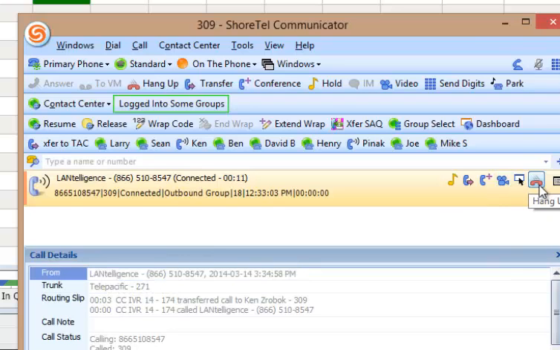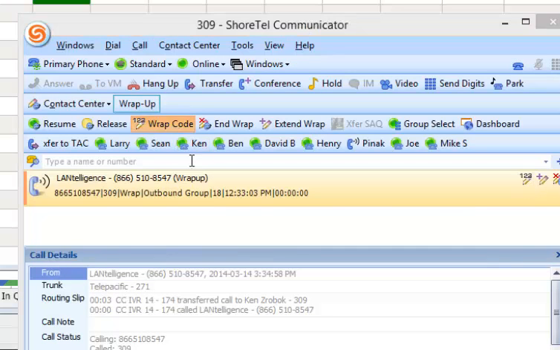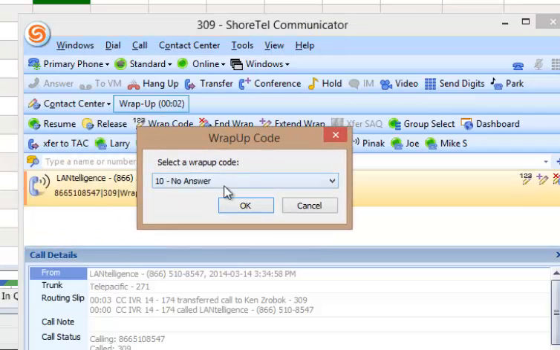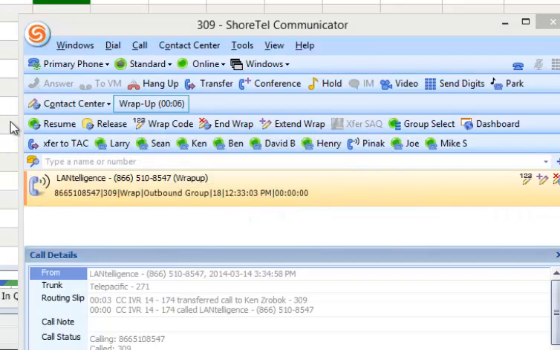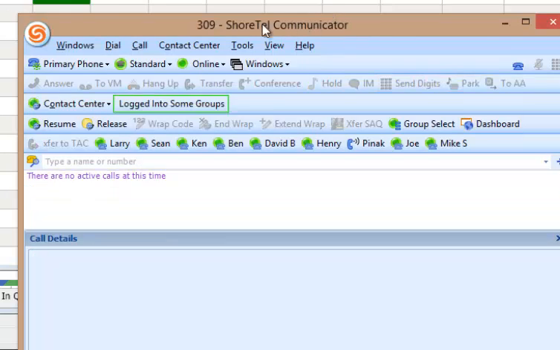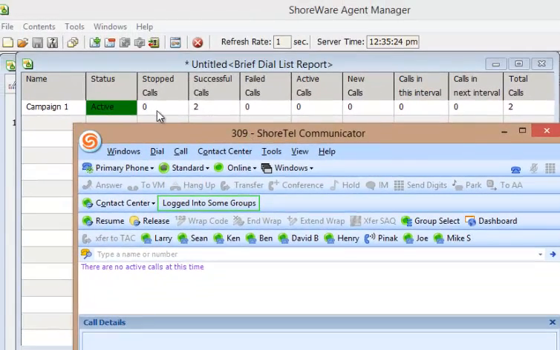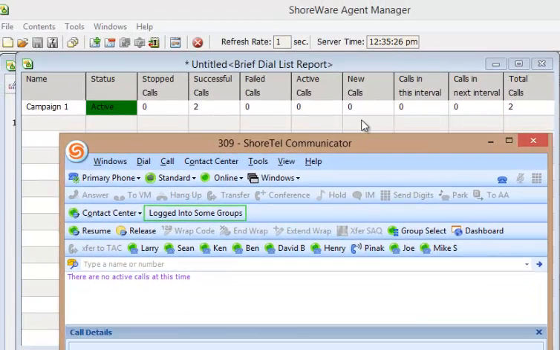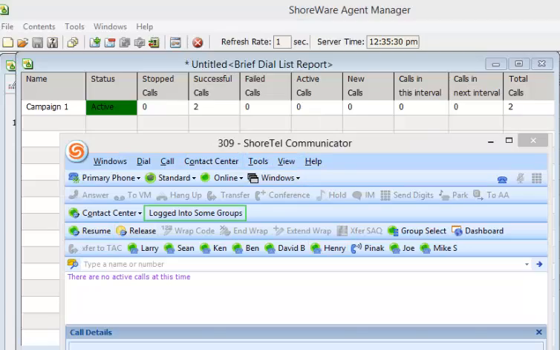I'm going to hang up. I'm going to put in my wrap code, which is going to be live contact. Hit OK. And now you can see I'm in wrap mode, but I'm going to just end that wrap. And we have 2 calls done, 2 successful calls. There'll be no more calls that are active. And this actual list is finished.